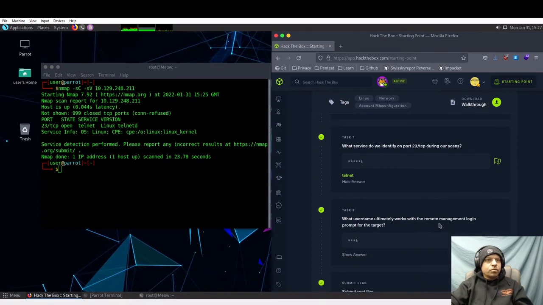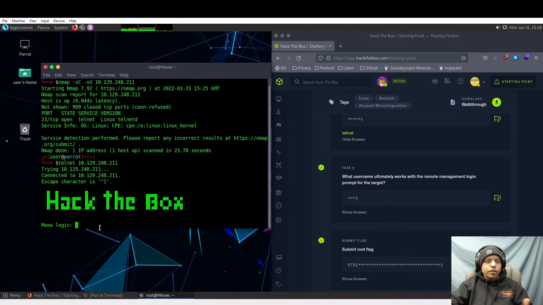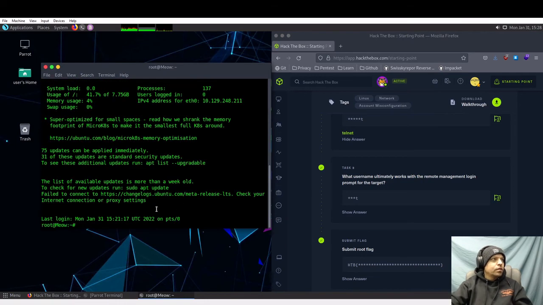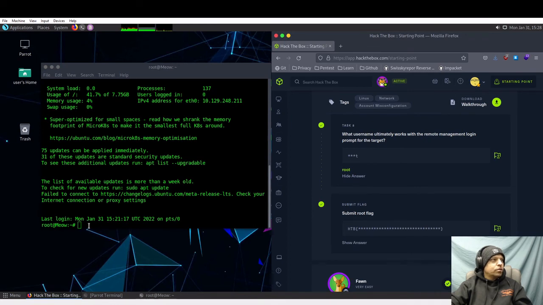What username ultimately works with the remote management login prompt for the target? Not quite sure yet, so let's go ahead and telnet into the system. If I could spell telnet. So since this is Linux, we can probably assume it's going to be root instead of administrator, such as in Windows. So root is the equivalent. So let's go ahead and try root first and then see what the password's going to be. Alright, so root did work and it did not require any password.